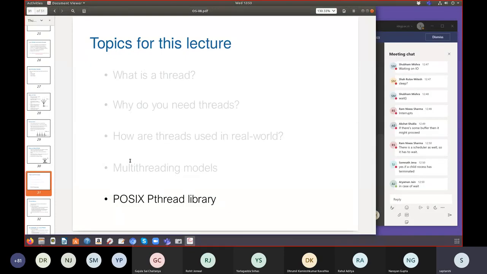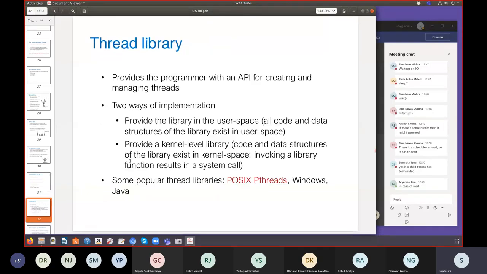Okay, so till now the discussion has been a bit abstract and high level, but now let us actually go into the detail and see how threads work. For that we will discuss a particular thread library which is quite popular, and it's called the POSIX thread library. So first of all, what is a thread library?